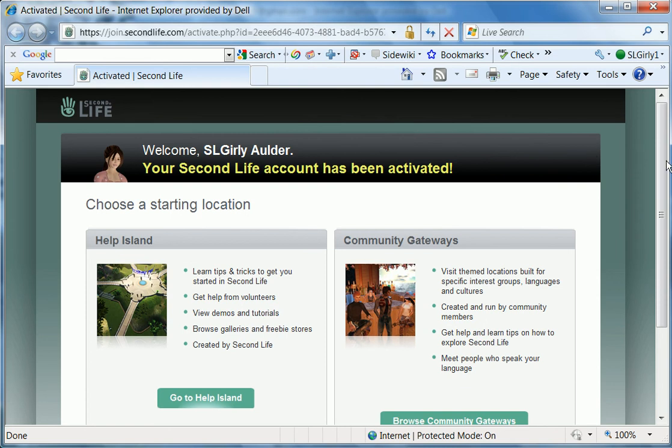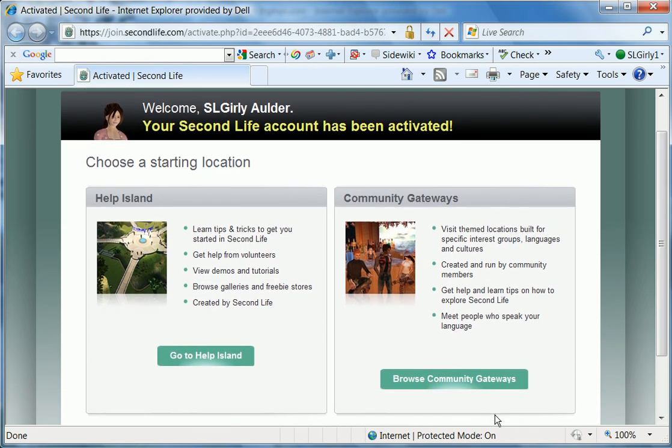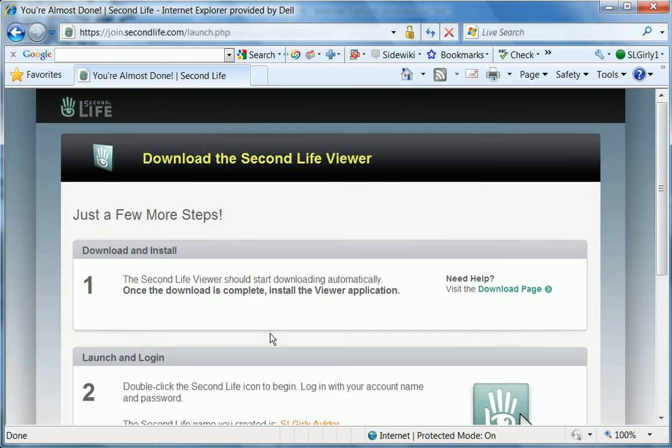You can choose a starting location. You can go through and check out some of the communities that are already existing, check out some of the groups and stuff. You can meet people who speak your language if you are an ESL or anybody who wants to explore some different cultures. You can definitely go in and do the Browse Community Gateways. But I'm going to go ahead and take us to Go to Help Island, which is going to be your orientation island that I spoke about earlier.